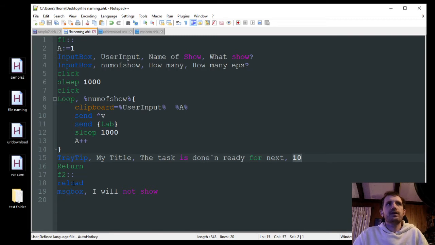And then we're done. Down here I have F2 with a reload. That's just in case I want to reload it for some reason. I don't really need this. And I also want to show that if you do a reload, that's just restarting the script all over, basically like you closed it and relaunched it.